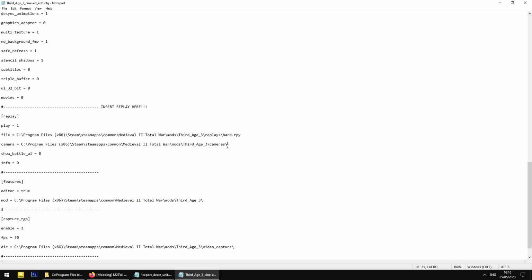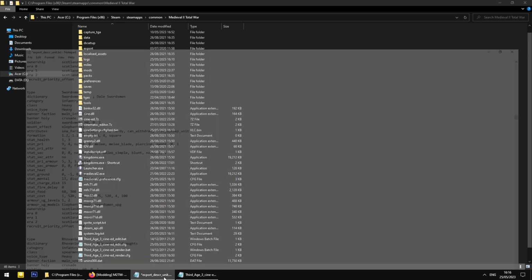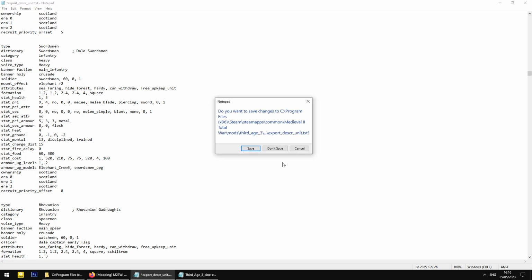So I played a small battle, and I saved the replay. Which would probably be in your replays folder, in your mod name replays, and then you save it with the name you want. So you can close here the export text unit. I think I need to save.